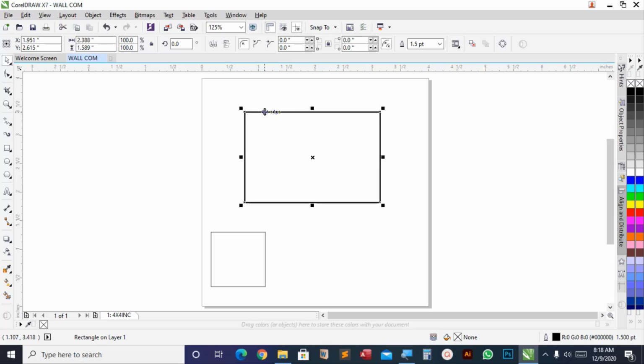And when you want to do that, you need to click on the rectangle first as it is, then you come and click on the shape tool. Alright, so click on the shape tool, then when you want to curve it, just click on one side and drag. Alright, so you see it being curved, so all the sides are being curved.